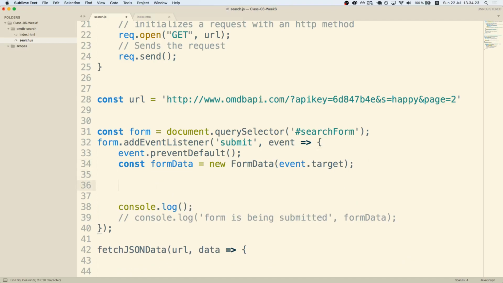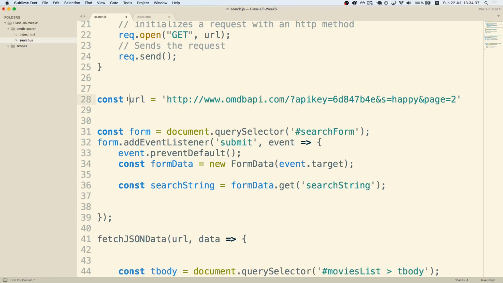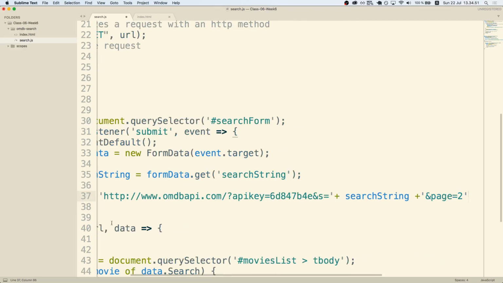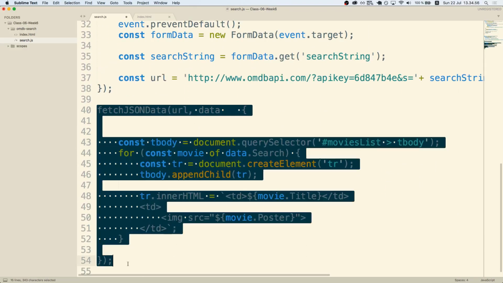So we have some. Now we have it, so we can build our URL. And once you have the URL, you want to fetch the JSON data, right?